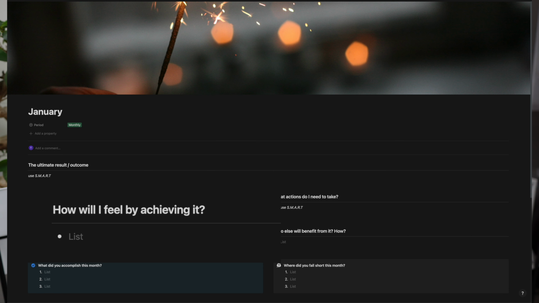The next section in the template is how will I feel by achieving it? You'll notice that the answer that you provided in the why section, why is this goal a must for me, will be reflected in this section as well. In this section I want you to focus on the emotional part. Imagine that you have that goal achieved. How would you feel about it?